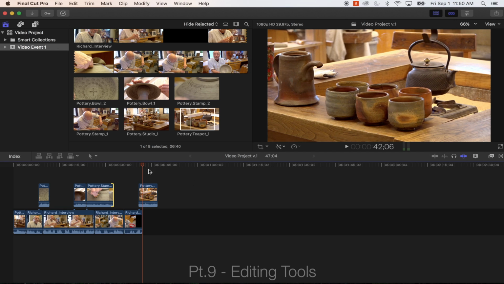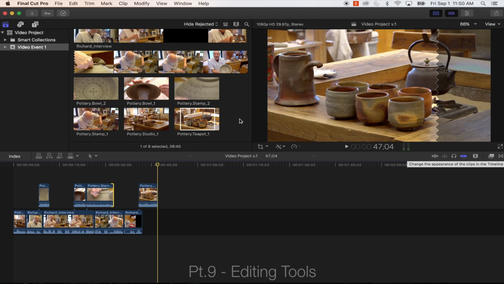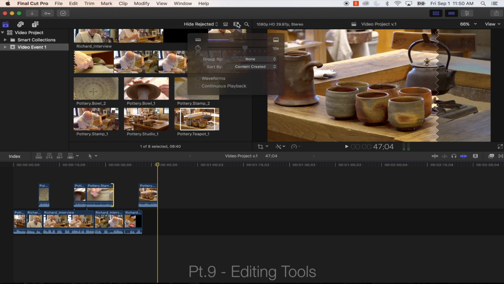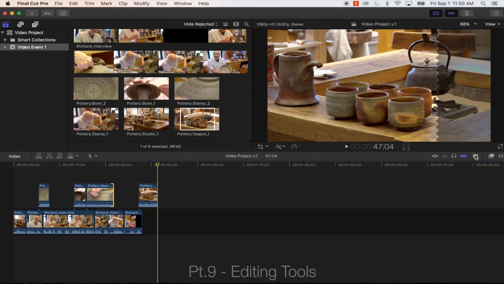All right. So we're looking at our video right now. It's sitting at a little over 45 seconds. The clips are pretty small though, so I want to show you really quickly how to adjust the size of them. Similar to up here where we were able to change the clips inside of our browser, we can do the same thing on the timeline here.